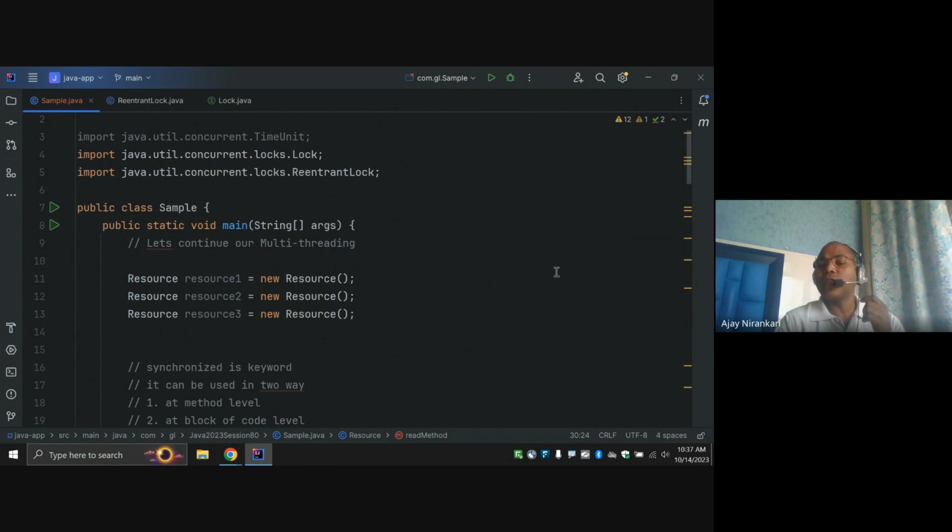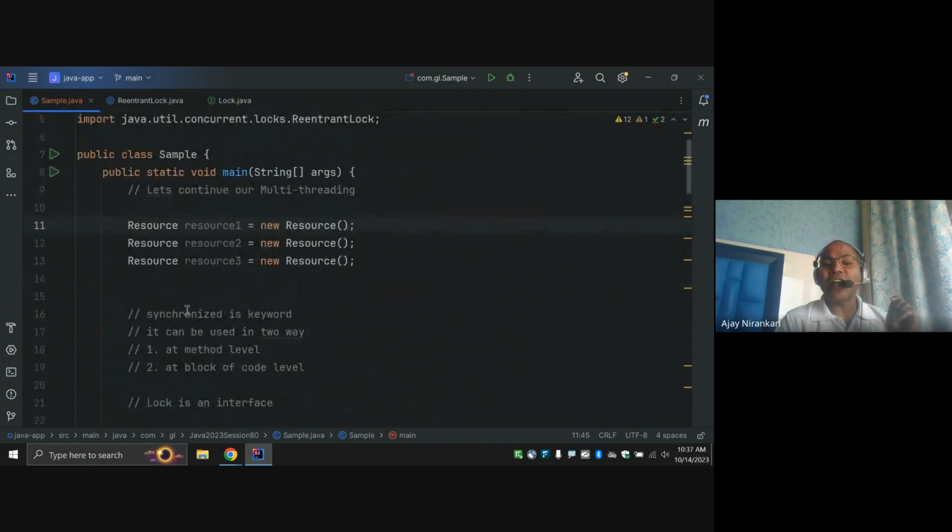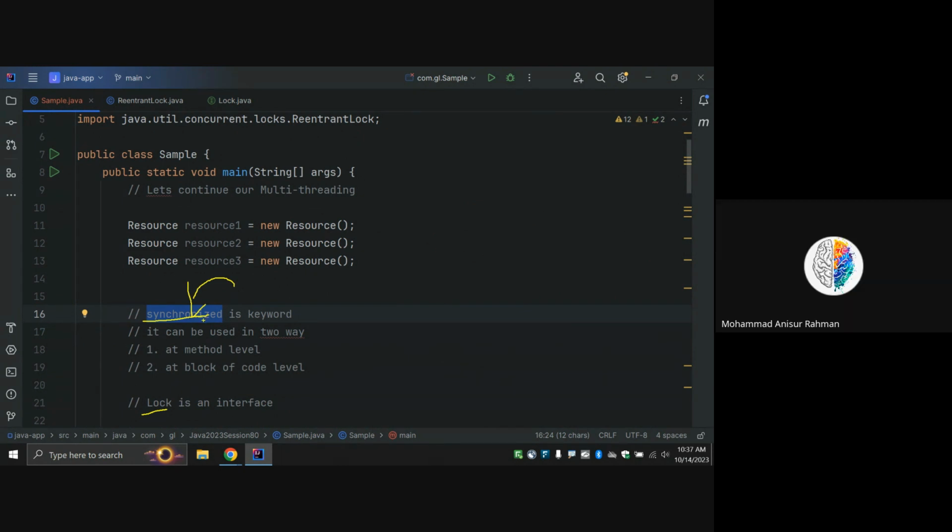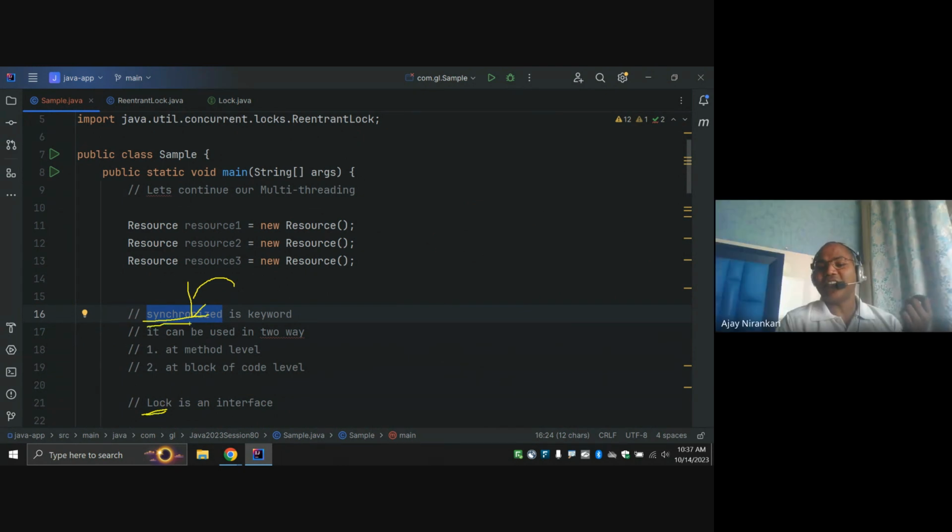Depending upon your number of resources and number of requests, you have to manage synchronization, right? Due to that, the synchronization keyword was selectively chosen by the Java language. The words also give a hint of what they are doing, meaning lock or synchronization, right?